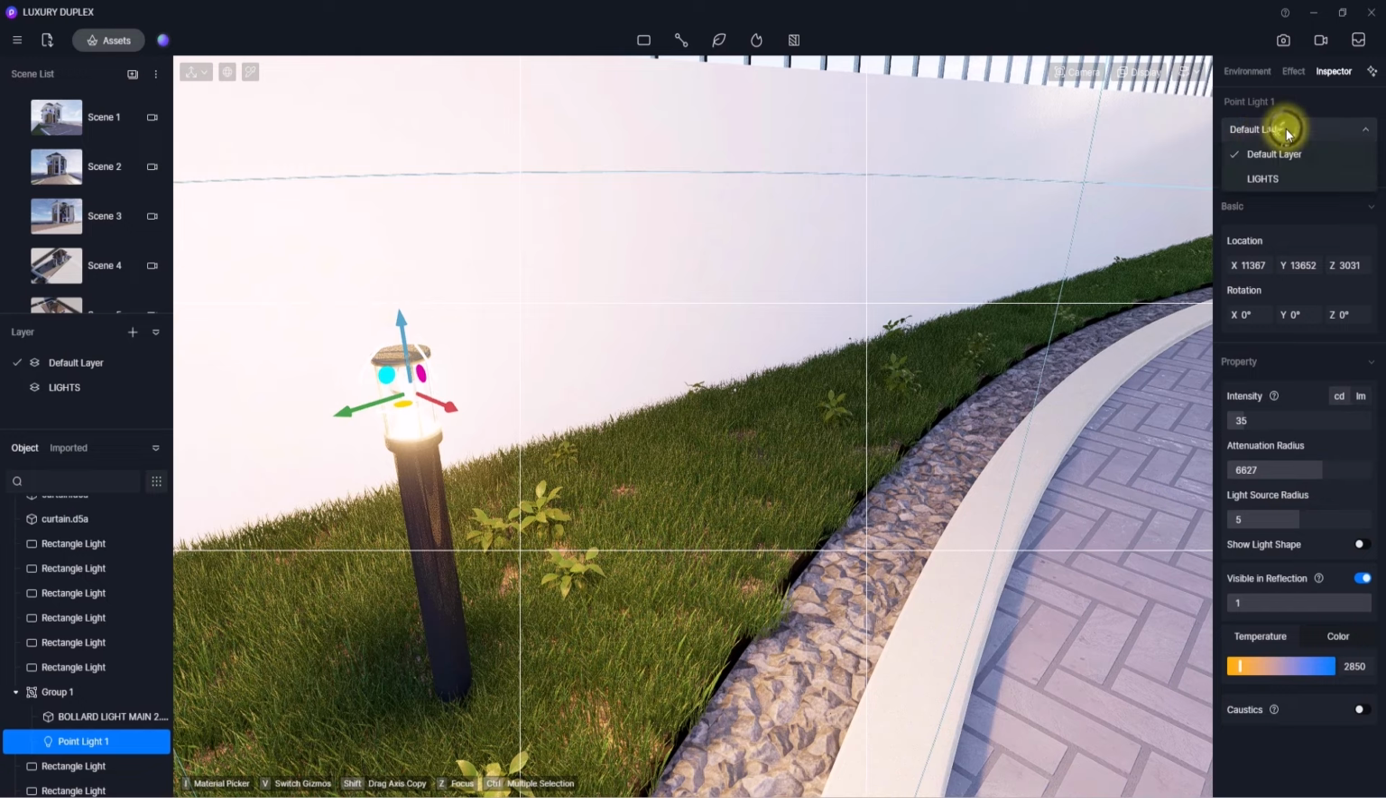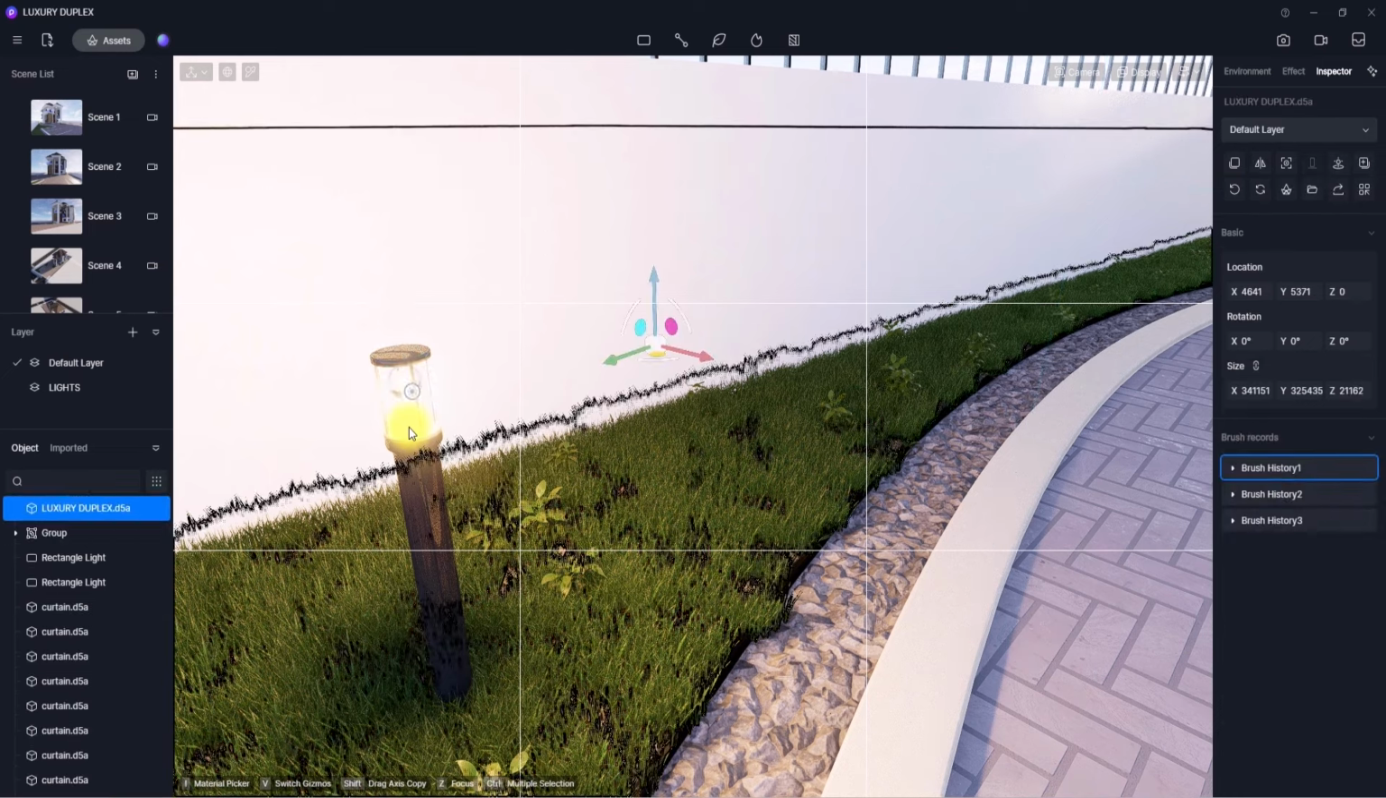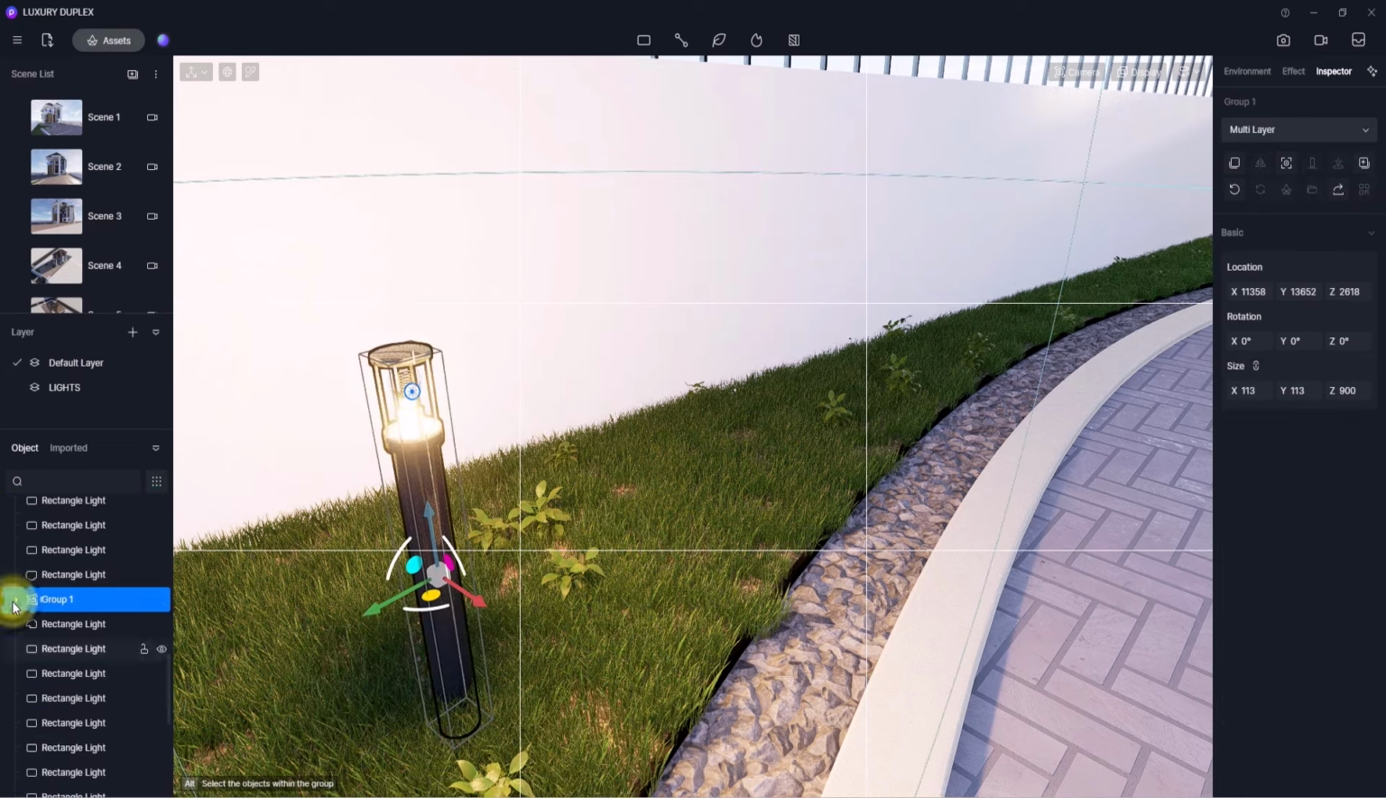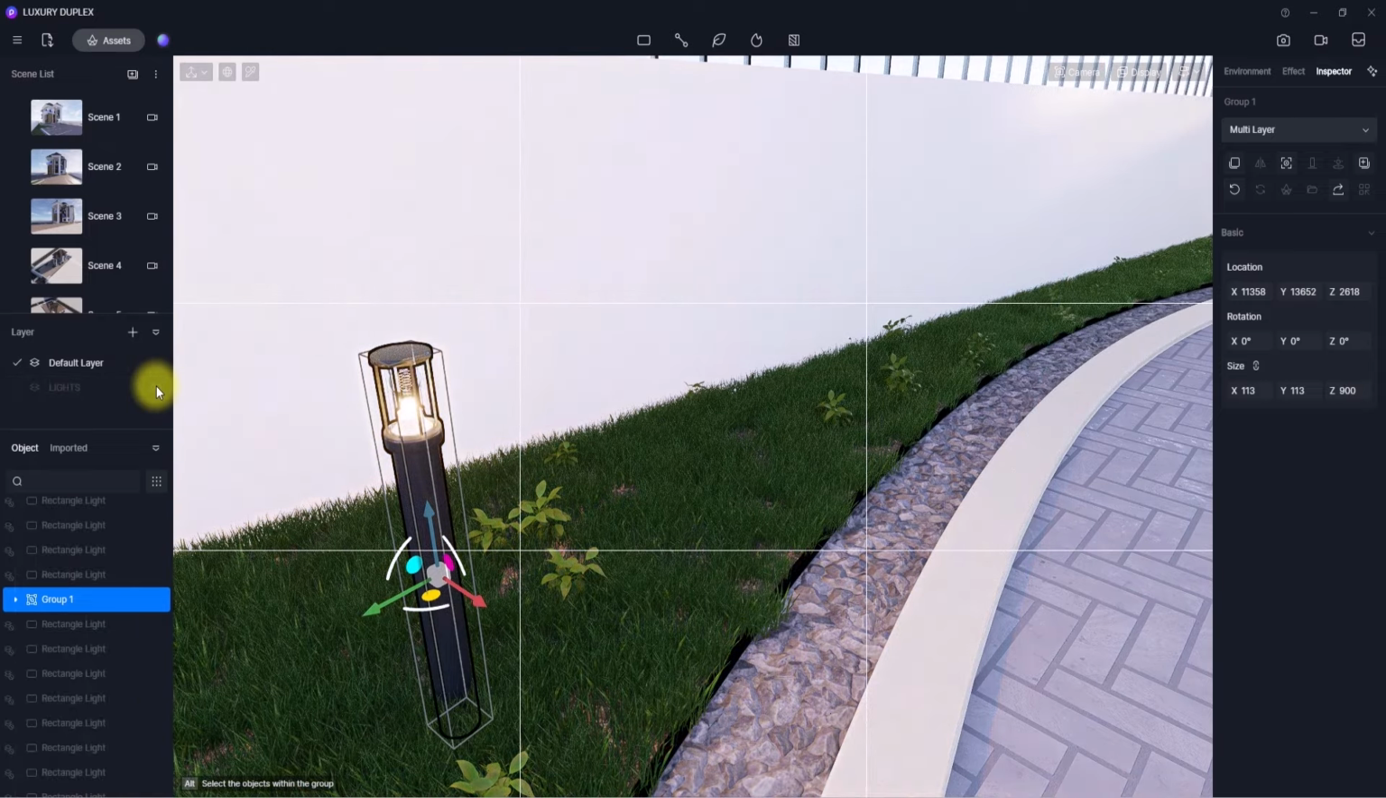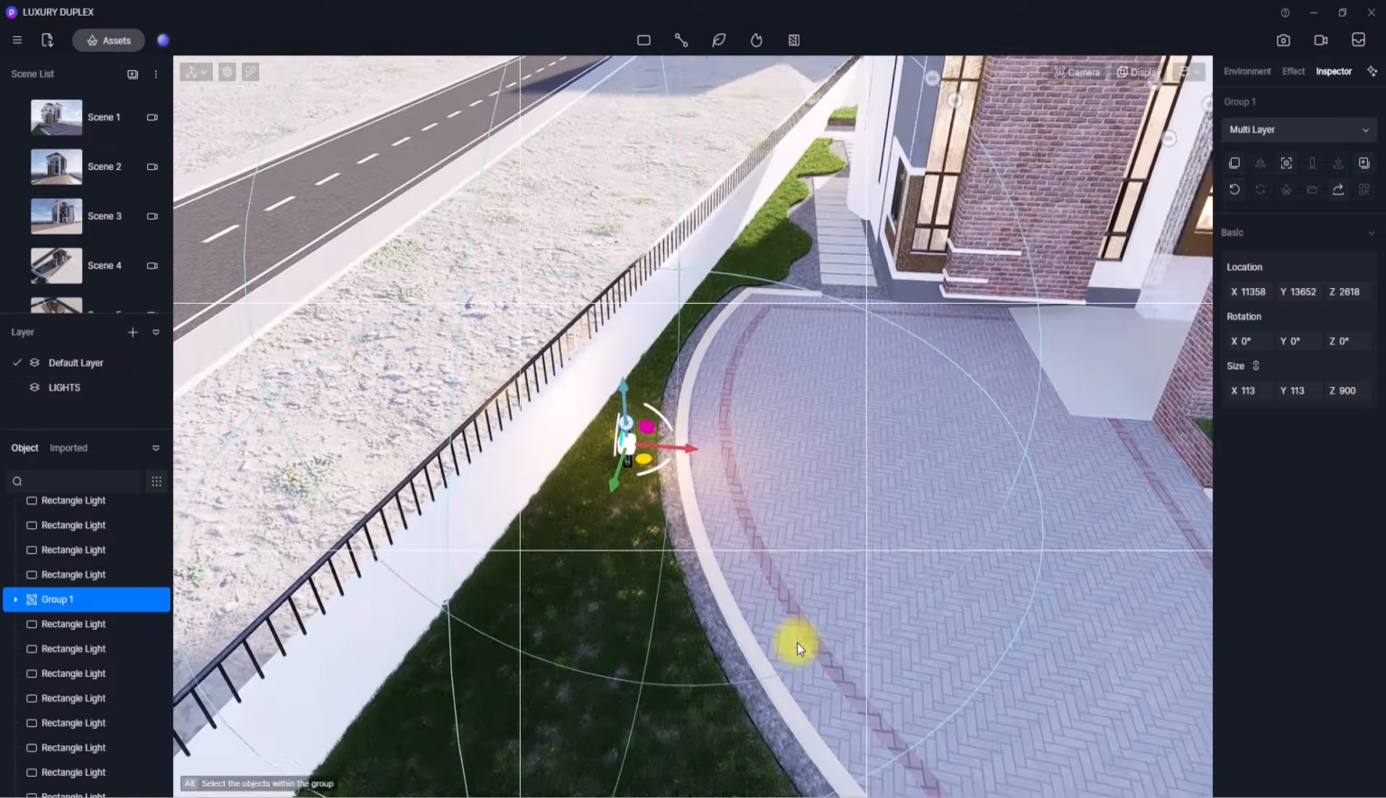Most importantly, I'm going to click on this default layer and change it to lighting layer. So once I copy it around and I decide to off it, if I click on it again and click on this minimize and go to this lighting layer and off it, you're going to see the light will off too. So I'm just going to turn it on for visibility sake now.